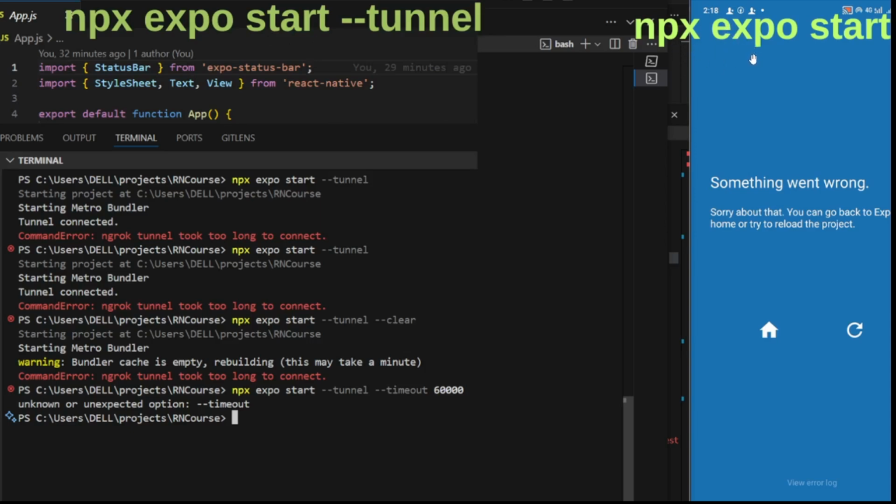While you scan the code, immediately you scan the code with your mobile, or if you are using an Android emulator, it's going to bring out this error: Something went wrong. Sorry about that. You can go back home or try reload the project. Then from the recommendation of the Expo Go documentation, when you do npm expo start --tunnel, you add a tunnel flag, then it's going to give you this continuous Ngrok tunnel too long to connect, and you do it again, just the same thing.